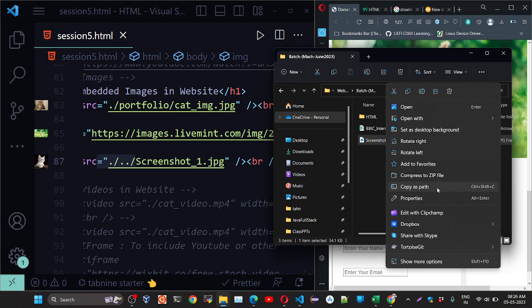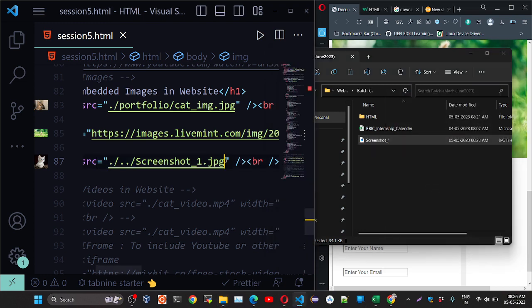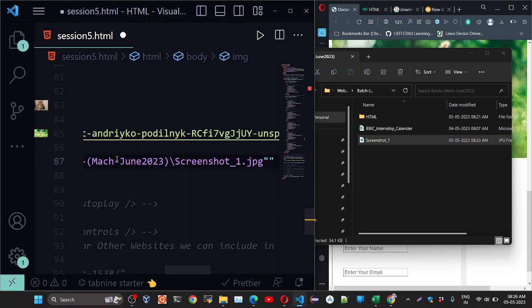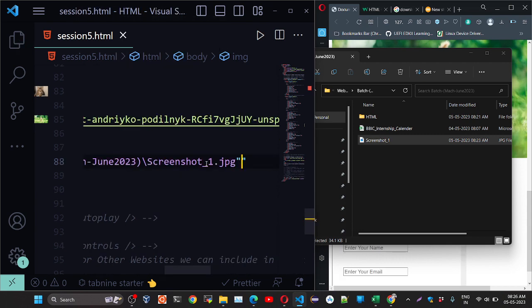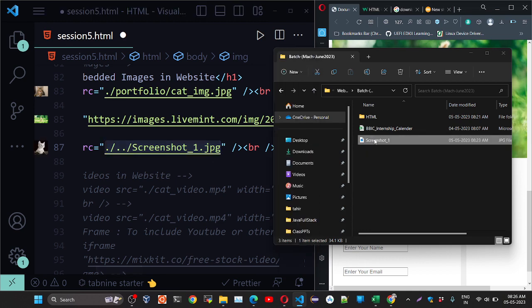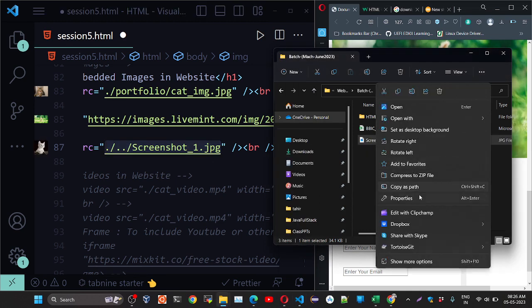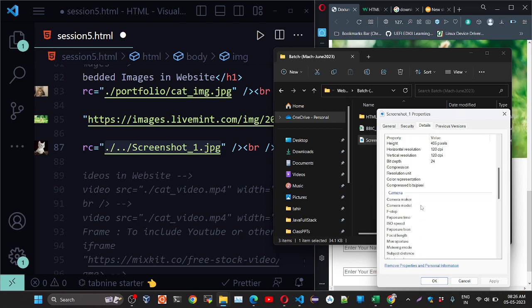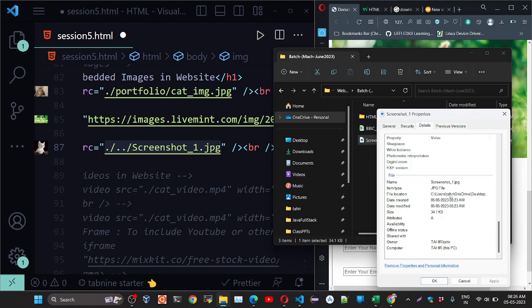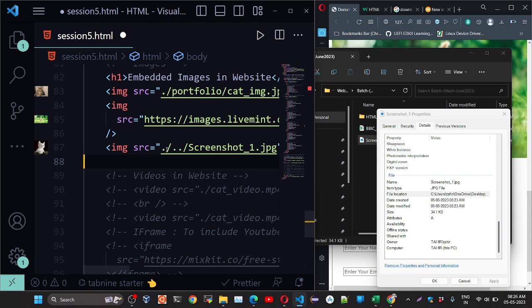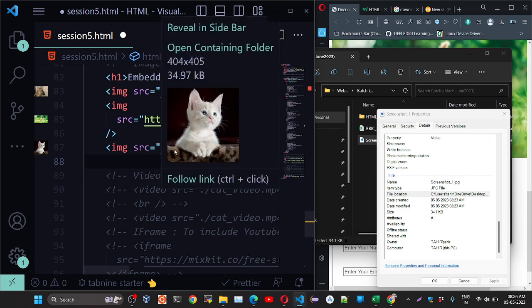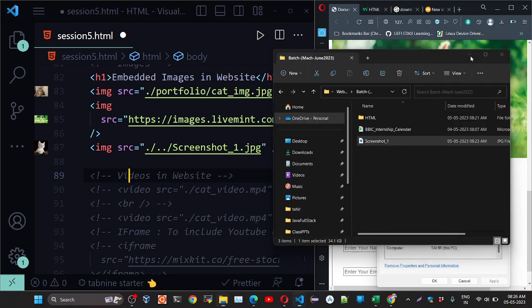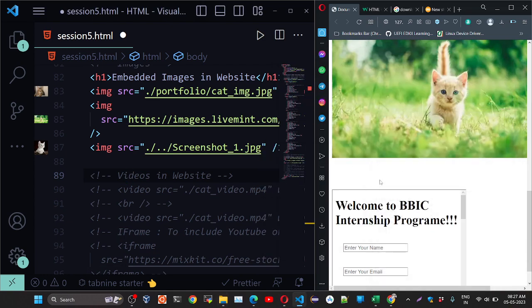Or else you can copy as path, and you can mention the path of the image also. Just go here, copy properties, and copy the complete path. You can mention it here also. Actually you should have to use the dots. I will tell you while discussing the CSS also.